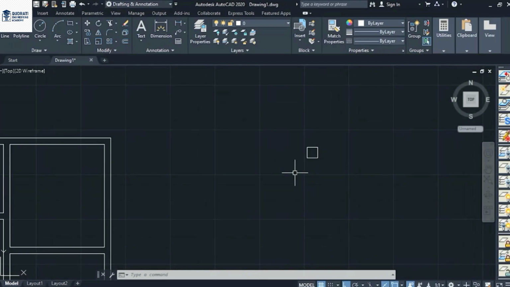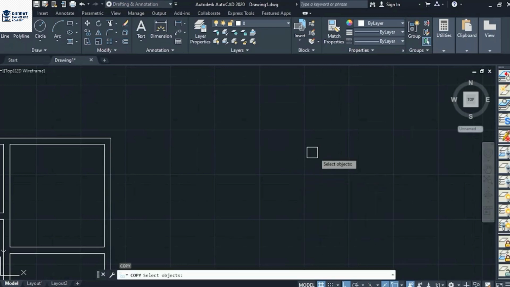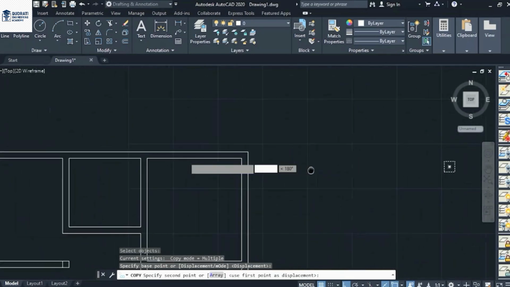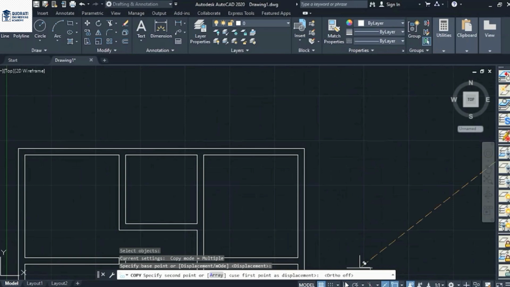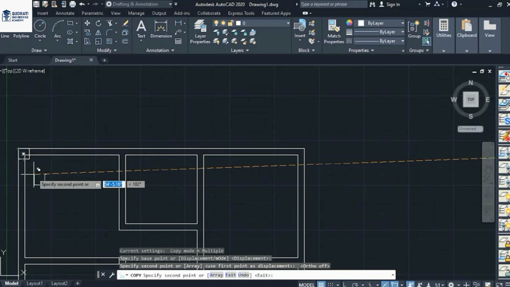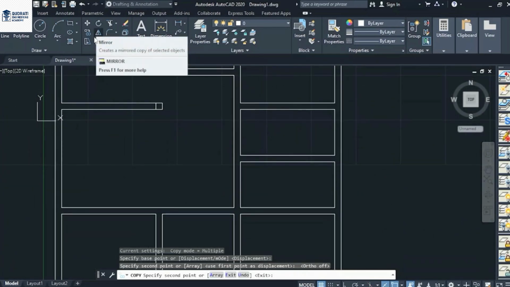Now we will select the column and we will copy. CO is the shortcut. After selecting the copy, AutoCAD asks for the base point. For the base point, you will choose one of the corners of the square, the corner which you think is needed, and according to that base point you can paste the column.